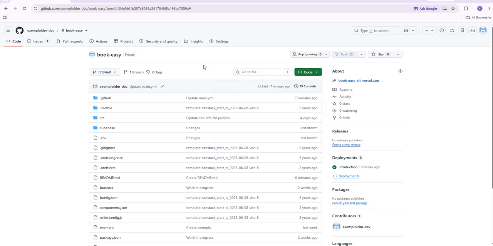Now, connect your local project to your GitHub repository by running the git remote add origin command and pasting the repository URL you copied earlier. This links your local project to the remote repository on GitHub.